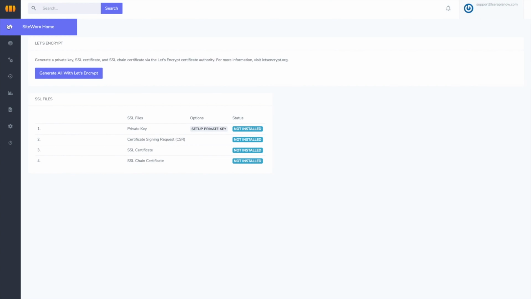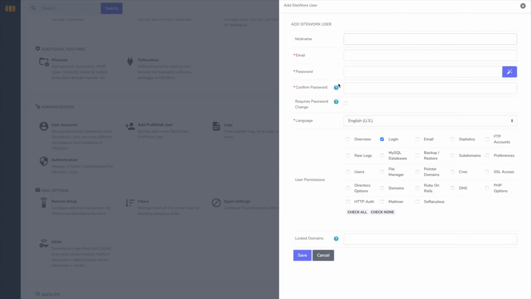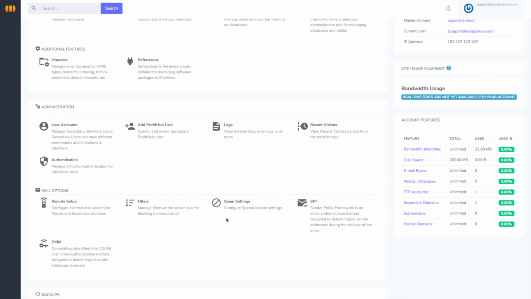Going back to our main dashboard, you can have full control over your account. So you can add new users as easy as adding them right here, selecting their own permissions. For example, if you want to sell ProfitHub features as a service, that's also possible, as you can edit anything they have access to, as well as locking certain domains. You can view logs, you can see recent visitors, and also set a 2FA authentication.